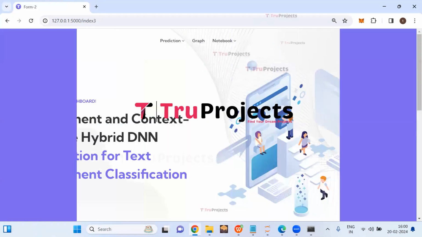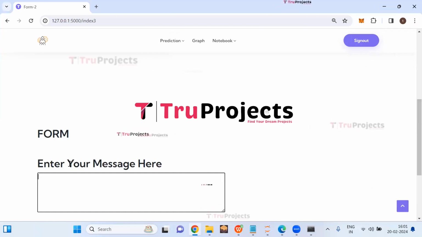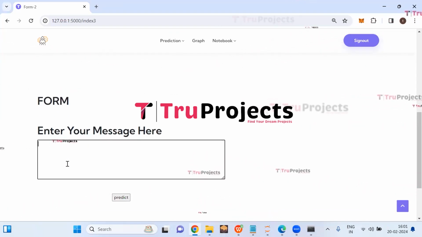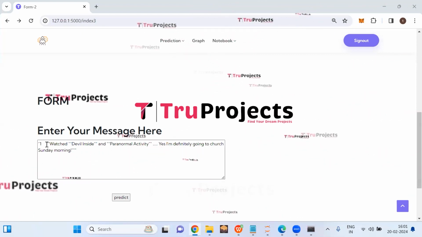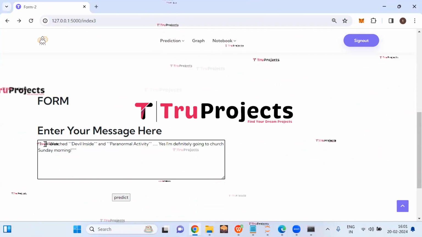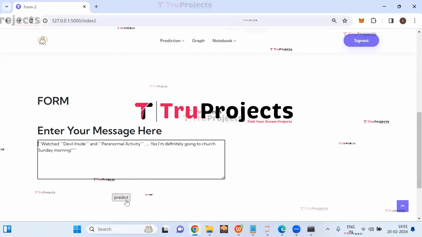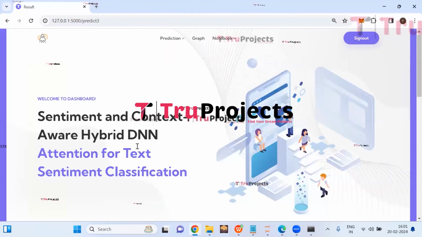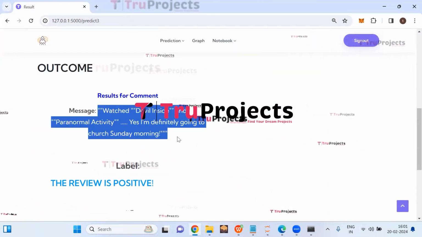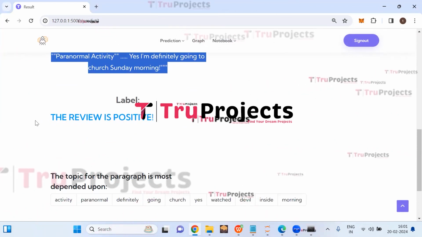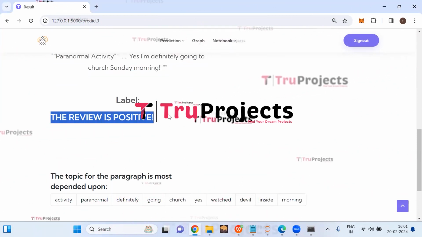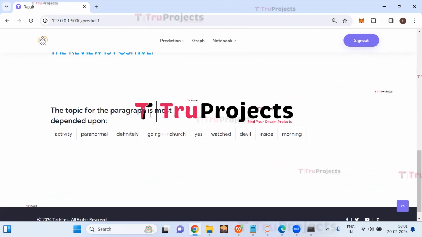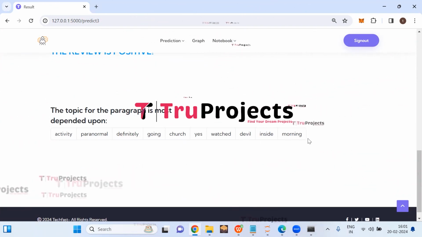So click on it. So here I'm entering one message from the semantic evaluation dataset. This is the message which I have entered. Now click on predict button. So here we can see the message, and the label for the message is the review is positive. The topic for the paragraph is most dependent upon these words.